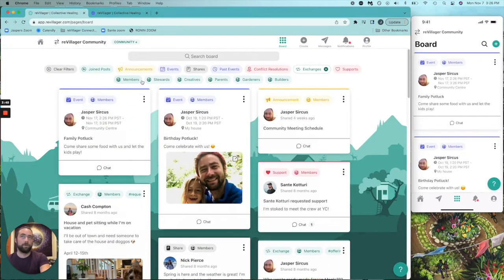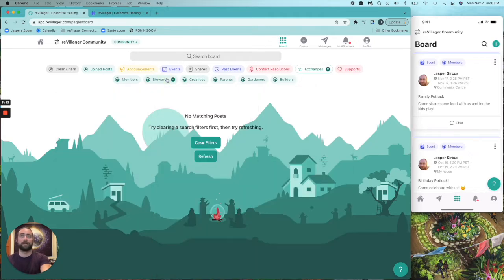So down below these chips, we can see the chips for the different circles. So if I clicked stewards, I would see just posts for stewards. So right now, there's no specific posts for these different circles, but if there were, that's how I would find them.